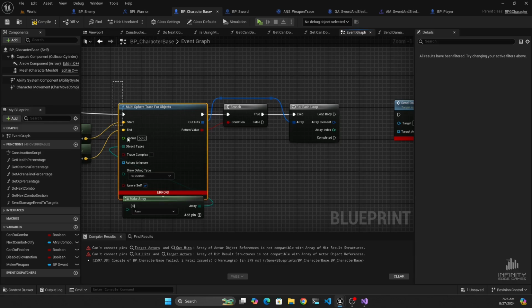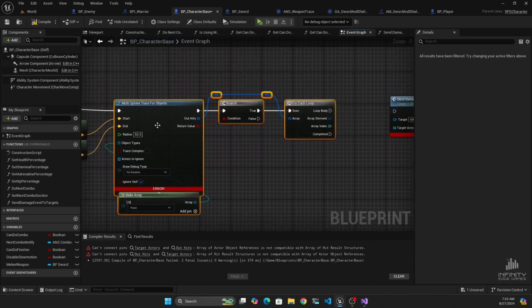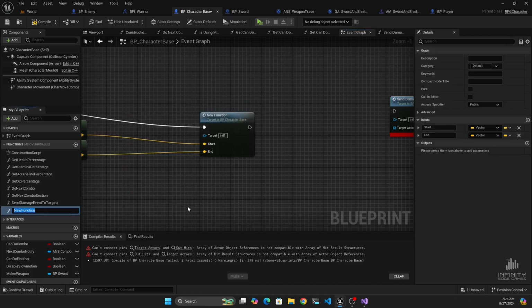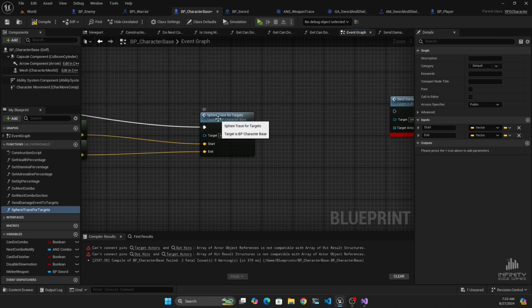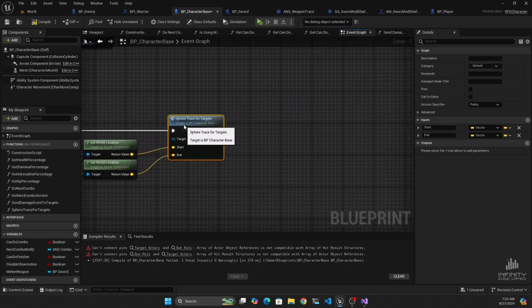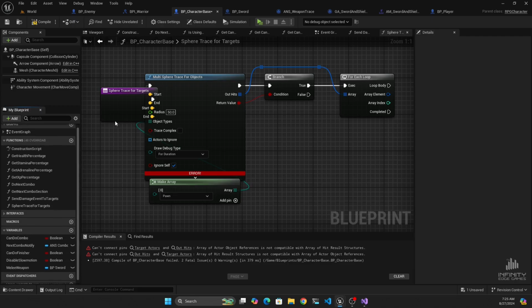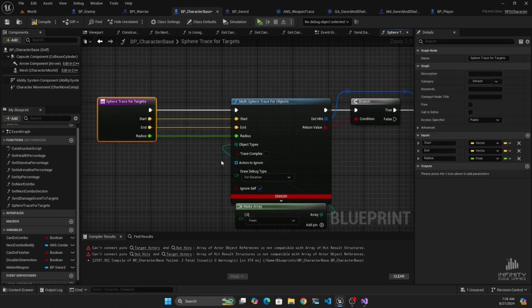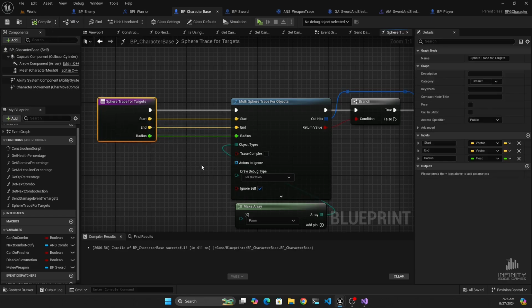To keep this clean we can extract these nodes to a new function. Name it Sphere Trace for Targets. Open it. Here we can set radius as one more input parameter. We can set 50 as default value.